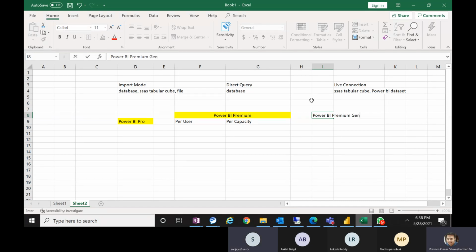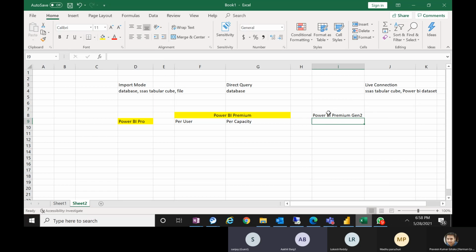Power BI Premium Generation 2 is the new license. Right now it is in the testing phase. It is available, but only for testing purposes, and it is not officially live. This license will come soon. Currently, these three licenses are available as part of Power BI licensing.